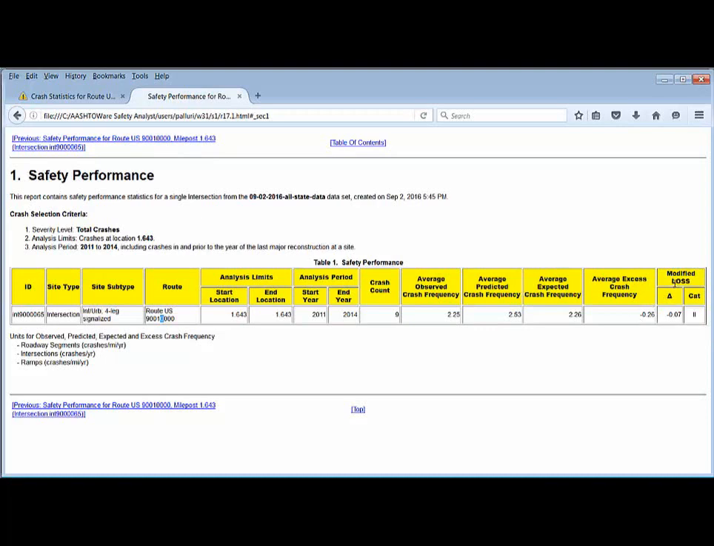The modified LOSS, which is level of service of safety, is similar to the LOSS concept presented in Chapter 4 of the Highway Safety Manual. However, in Safety Analyst, the modified LOSS represents the amount by which the expected crash frequency falls above or below the mean predicted crash frequency, and modified LOSS of 1 indicates a low potential for crash reduction, while LOSS 4 indicates a high potential for crash reduction. Let me close the safety performance report.